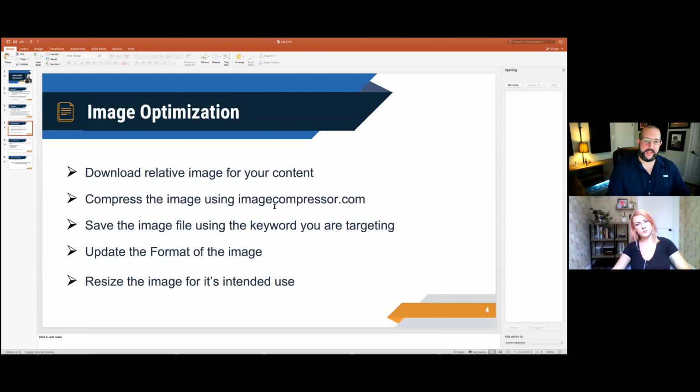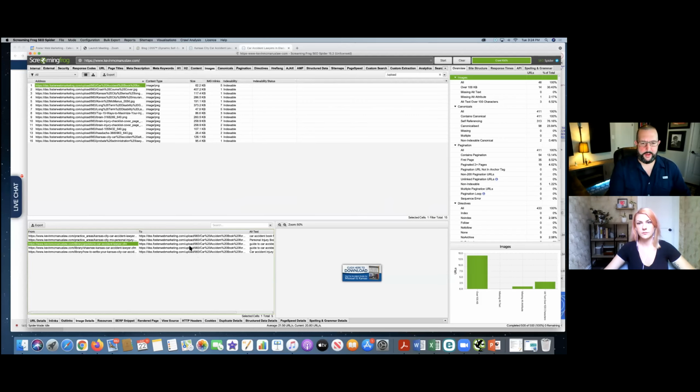Now, once you have downloaded that particular image, save it as the file name for what you are targeting. As we saw here for the alt text, if it is an image about a car accident or about a book or a guide or whatever it may be, name the file the keyword you're going after. So if you're going to put it on a page about brain injuries in Montana, name the file brain injuries Montana. Whatever it may be, make sure that you name the file as close to the keyword that you are targeting as possible.